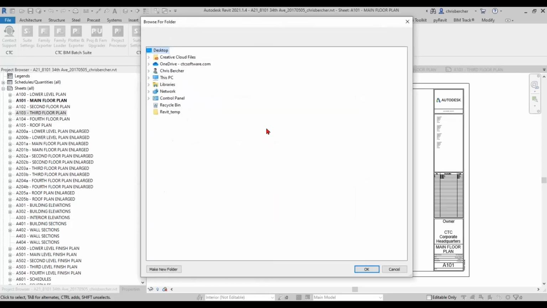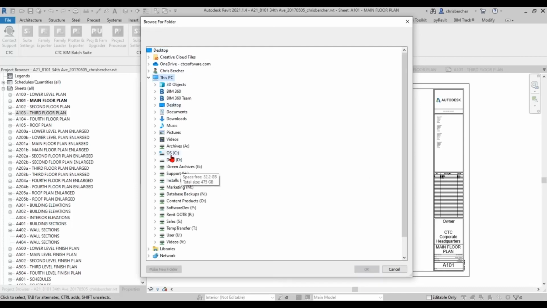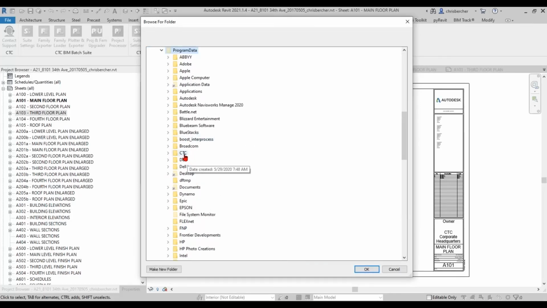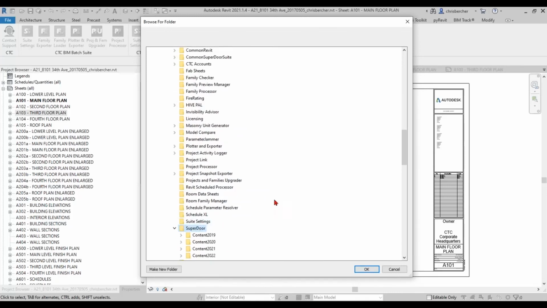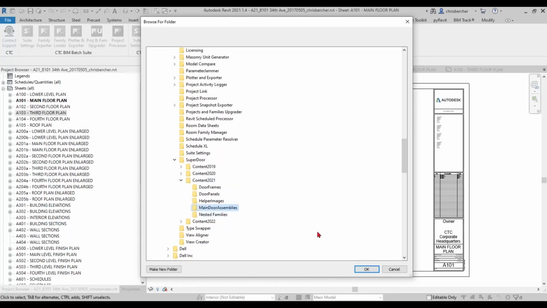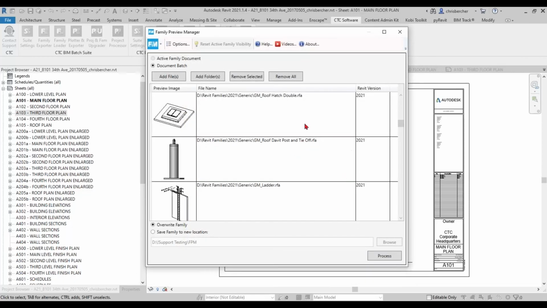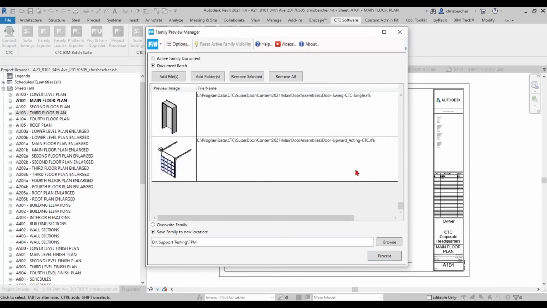And, you know, actually I have another folder of content that I'm going to add in here too. So I'm going to go to my C drive and grab my doors right here. And now I've got a bunch of content stored. And I can either update the families in their current positions or save them to a new location. If you want to make sure that nothing breaks when you go through this process, you can save them to a new location, make sure you're good to go prior to updating the live content, and then hit process. And it's going to run through and change everything for you.